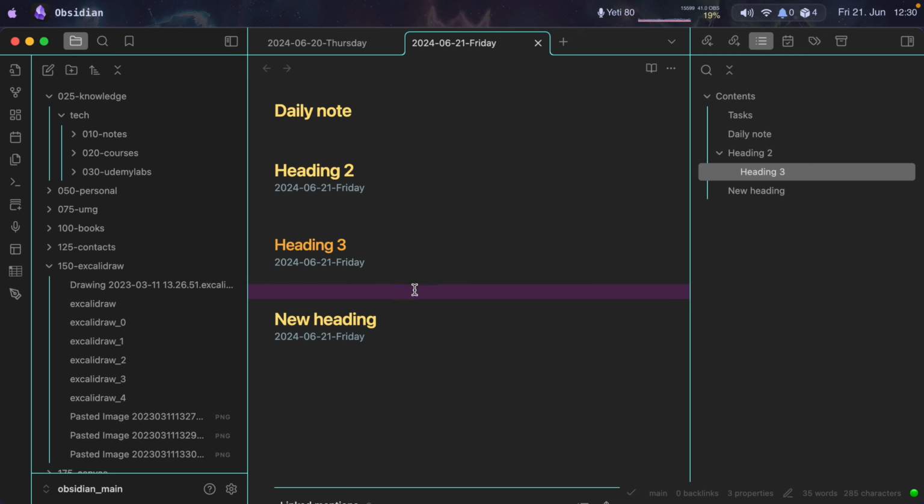If you want to learn more about why I switched from Google Docs to Obsidian, you'll be able to find a video as well on the top right corner. You can go and watch that.